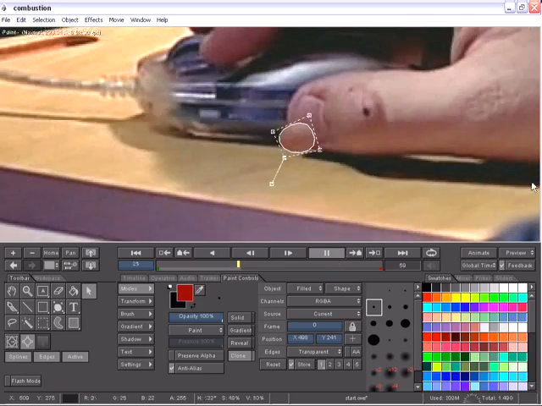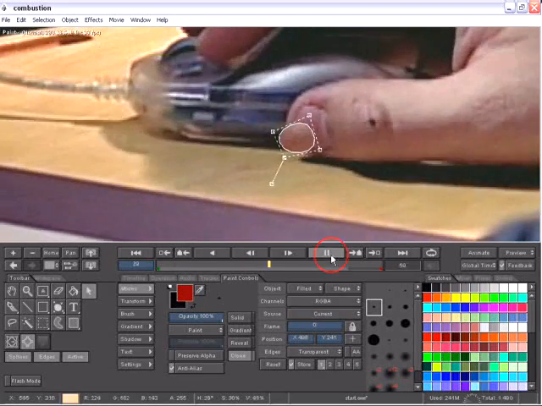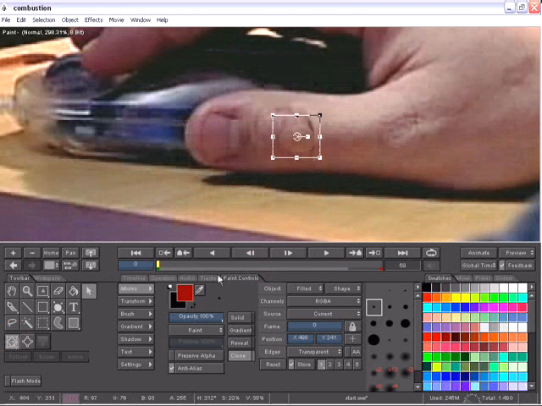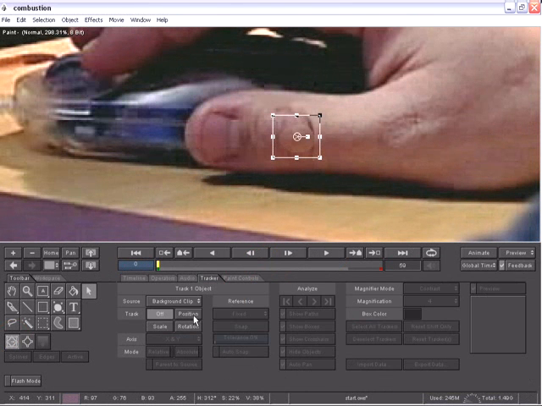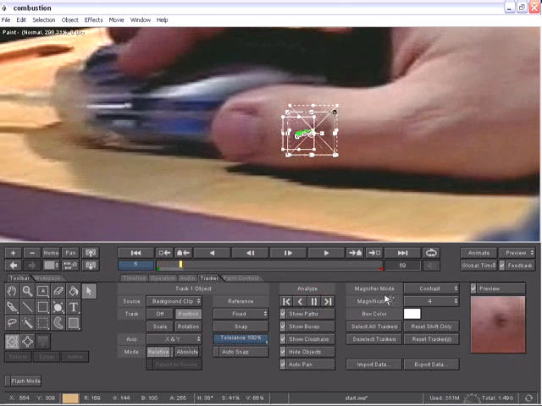Now, if we start playing this forward, you'll notice that obviously the paint object is not following the movement of the marks on the hand. So let me select the object and go to the Tracker tab where I can turn on my position and just make sure that my position marker is where I want it to be, and just click the Analyze Forward button.